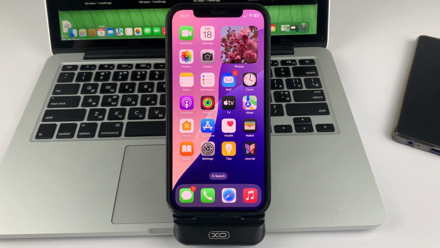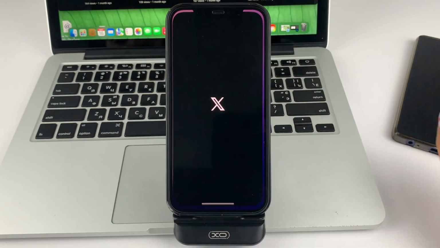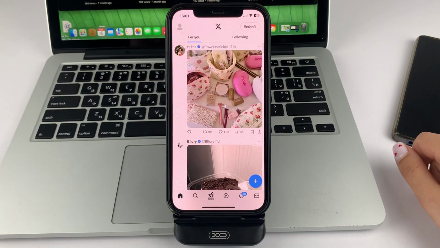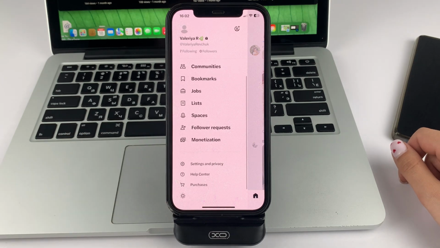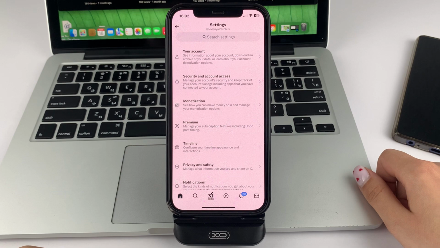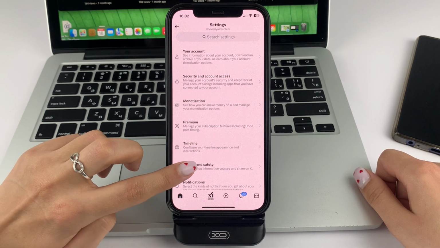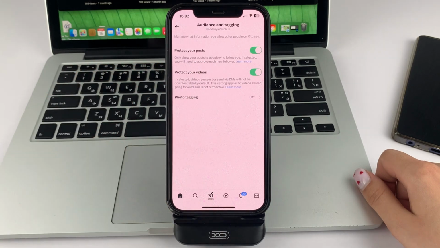So let's go ahead and get started. Locate and open the X app on your device. Next, on the top left, click on your image. Now scroll down a little bit, select Settings and Privacy. Then please select Privacy and Confidentiality. And at the top, click on the very first option.